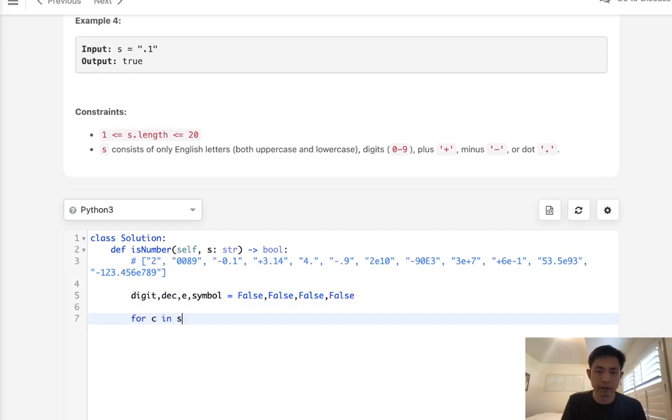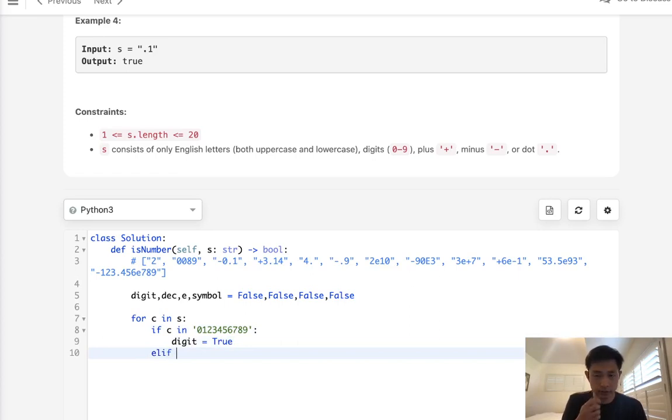Now, for character in S, let's think about what we might have. This character might be a number. So if C is in 0 all the way to 9, then let's mark our digit to be equal to true. And there's really nothing else to that. Now, what else? Else if the character is a symbol, plus or minus, so it's one of these. What do we want to do?